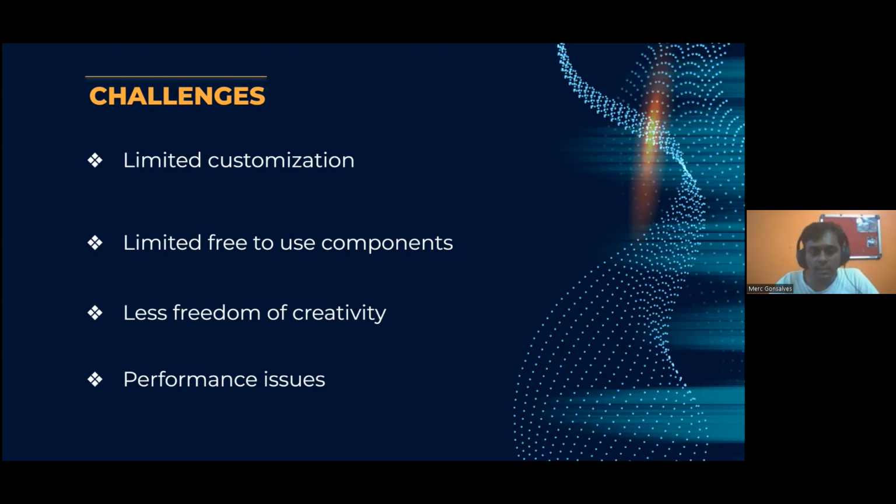Then again, limited free to use components. As I said, some components, like if you want to integrate APIs or anything, are always behind a paywall. If you want location tracking or something like that, again that's all behind a paywall. And there's again less freedom of creativity.